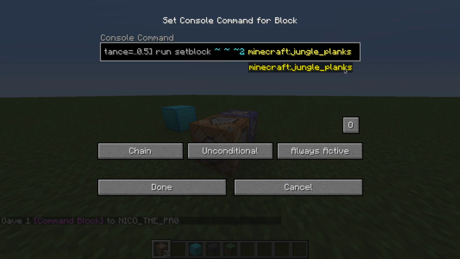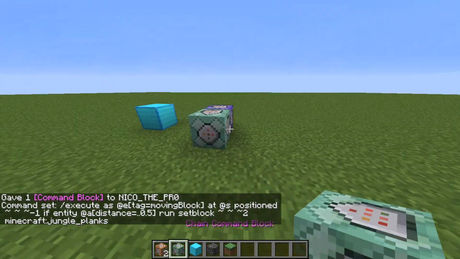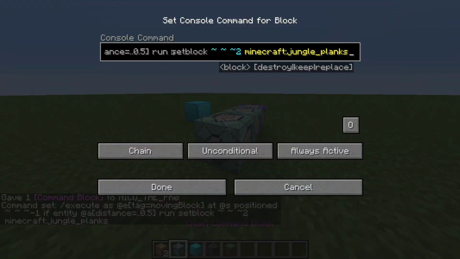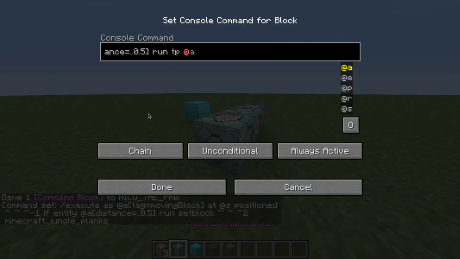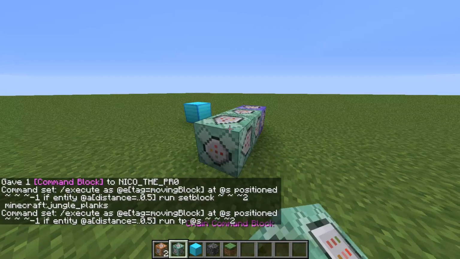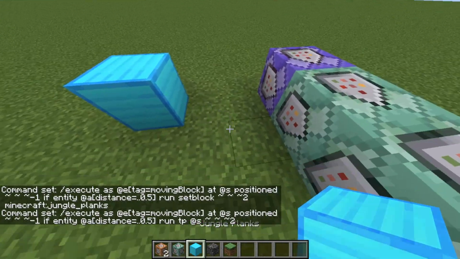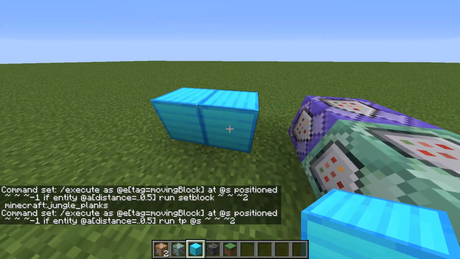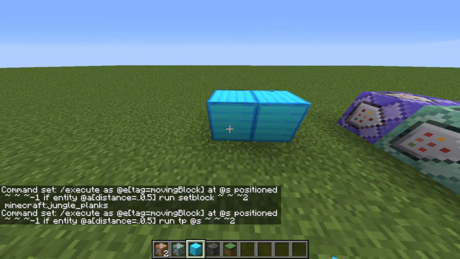This could be any block. And now we're going to do this detection again, and we are going to run TP the area effect cloud in question, so at S. How much should it get TP'd? 2 blocks in front of it. So if you remember correctly, we are detecting right here, so the area effect cloud will be moved here.